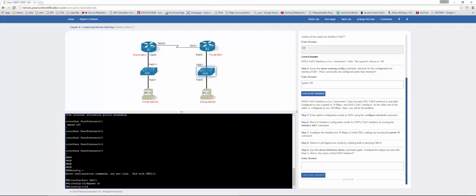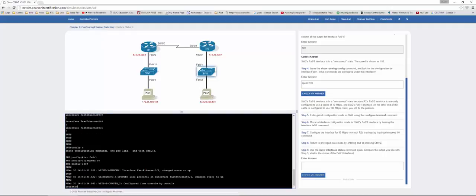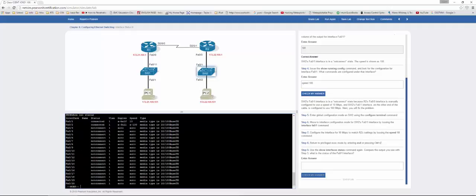Give it a second. Let's go back to our privilege mode, and let's do a show int status. And we should show that it is now connected at 10 megabits, but it is connected.